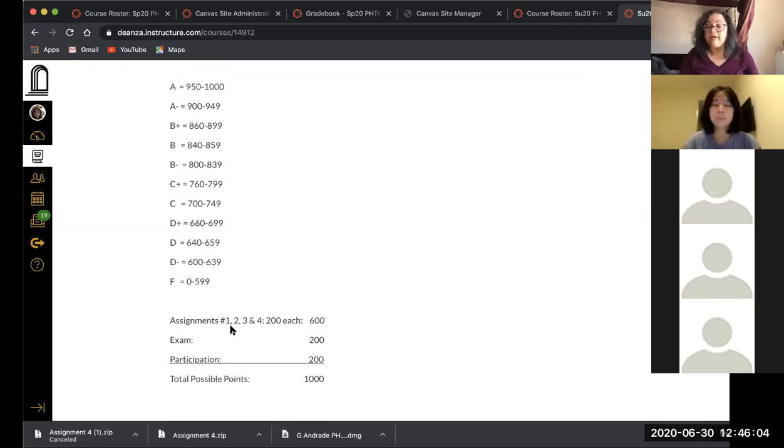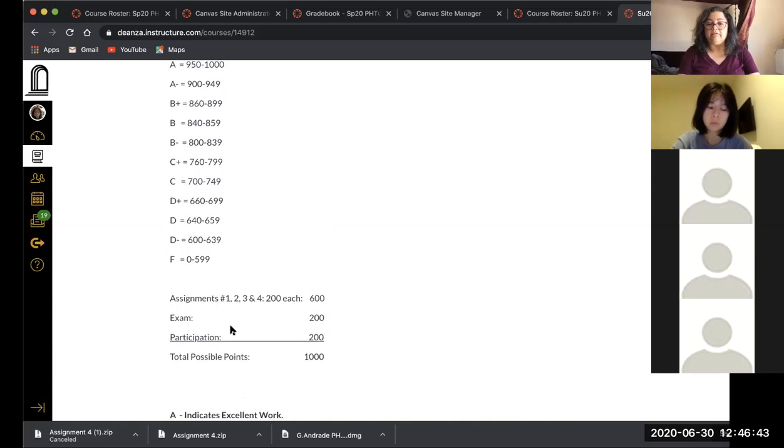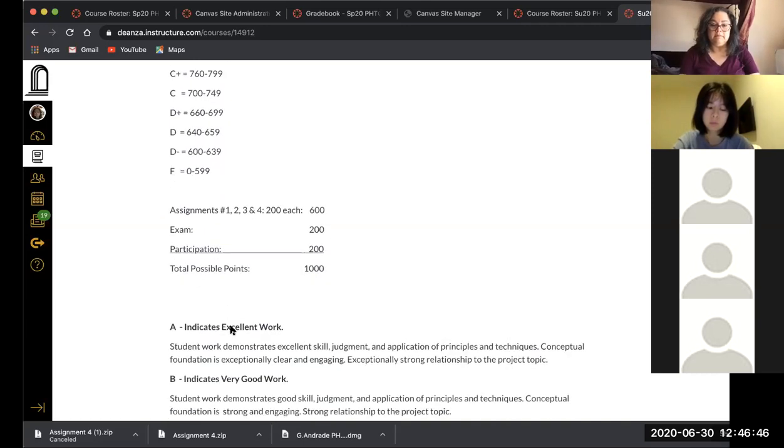There will be 4 technical assignments. Each one, that's not right. I better fix that. I apologize. The first 2 are worth 100 points each, and assignments 3 and 4 are worth 200 each. So the total is correct, but they're not worth 200 each. The exam is worth 200 points, and participation is worth 200 points, for a total of 1,000 points. What is participation? We'll get to that in a minute.